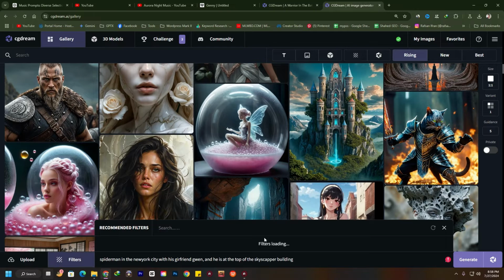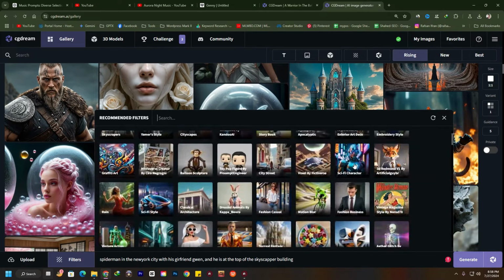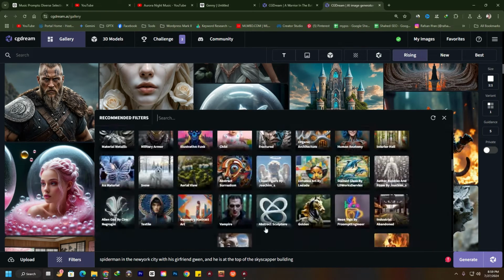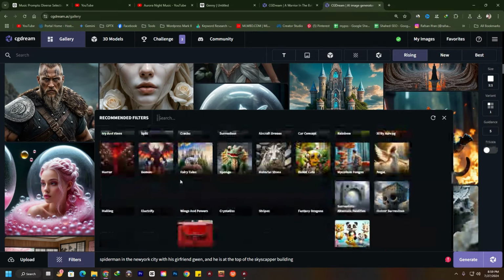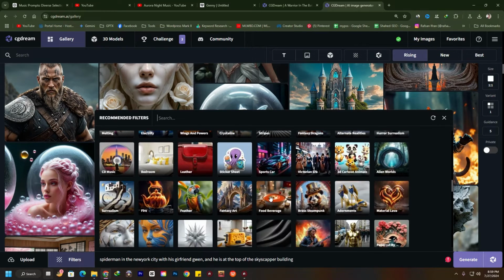So I'm gonna add the filter, something like... I'm gonna need... So there are a lot of filters like Juggernaut, cinematic, sci-fi characters. So I'm gonna need something different, something like, let's see, cinematic fire, aircraft, drones, car concepts. So I'm gonna need something cinematic and powerful.